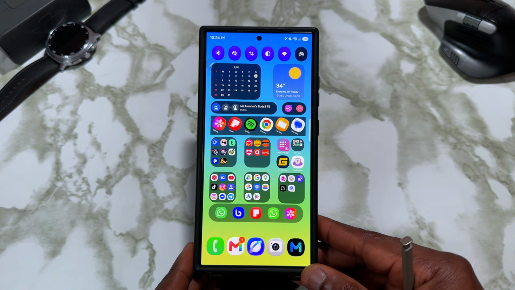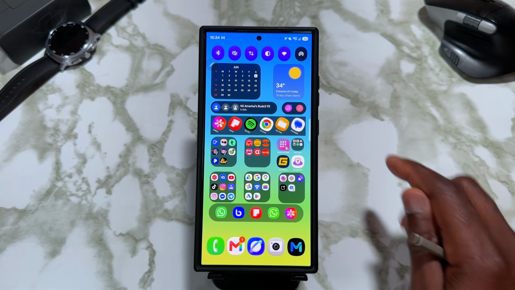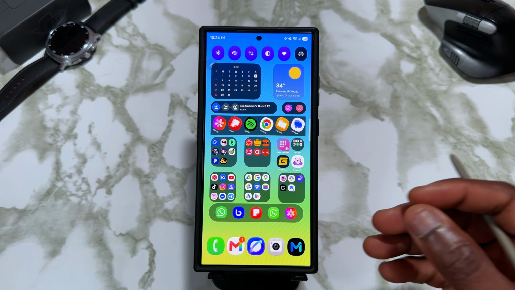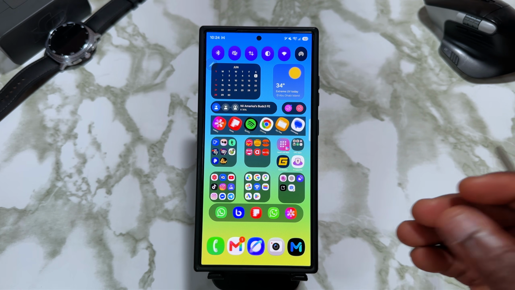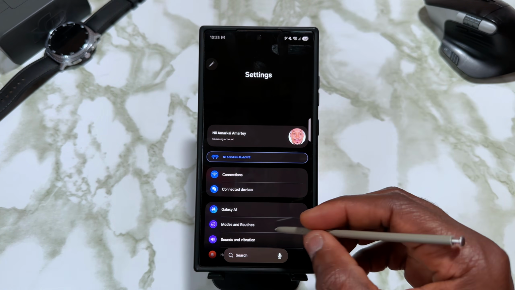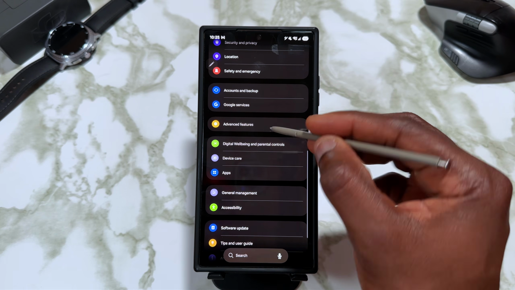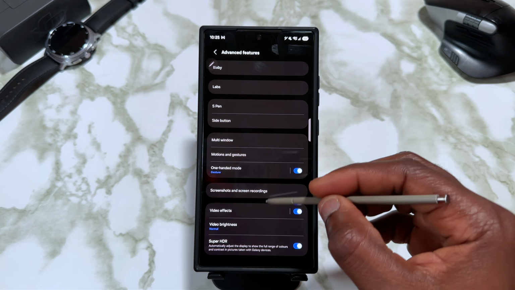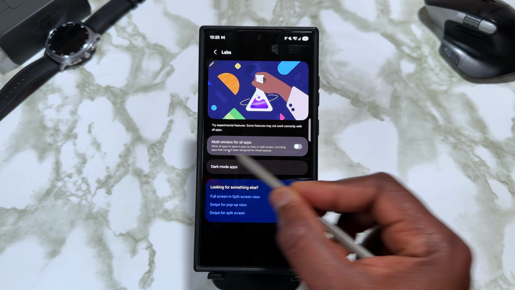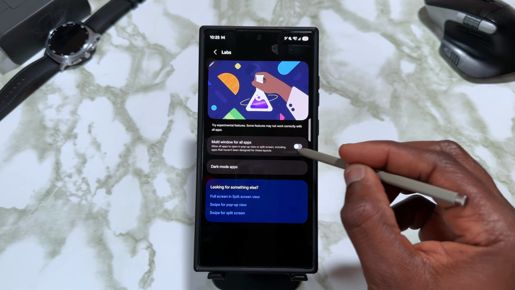But there is a simpler way with few upgrades that have come to the Good Lock application. First and foremost, this whole thing has to do with multitasking or split screen mode. So let me show you how to get that set up. This is what you're going to do. You're going to swipe down and go into settings, and then while you're in settings, scroll down till you get to advanced features. Tap on this, and once here, we're going to go into labs, and in labs, we're going to come here into multi-window for all applications and toggle it on.